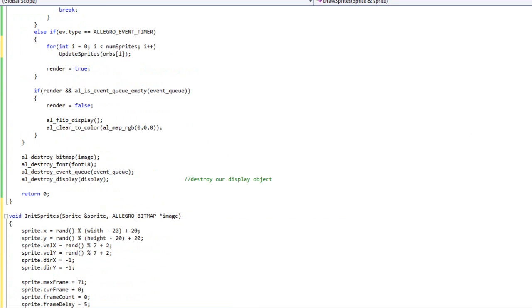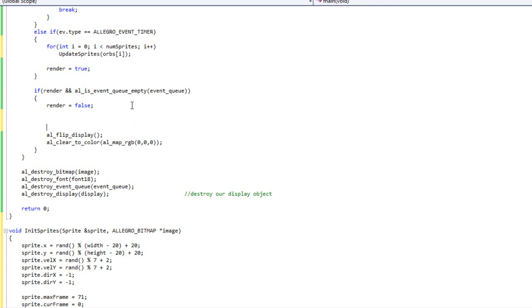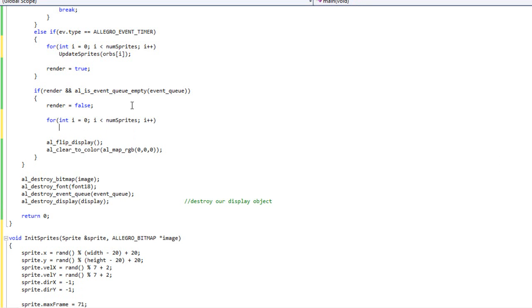So I'm going to come back up here to our game loop, and I'm going to draw each one of these. So I'm going to say for int i equals 0, i is less than sprites, i plus plus. And then I'm going to say draw sprites, and I'm going to pass orbs sub i. And one more. Great. Now, we have that font stuff for our frames per second. I'm going to skip that for right now. I just want to make sure this runs. We want to see this run.